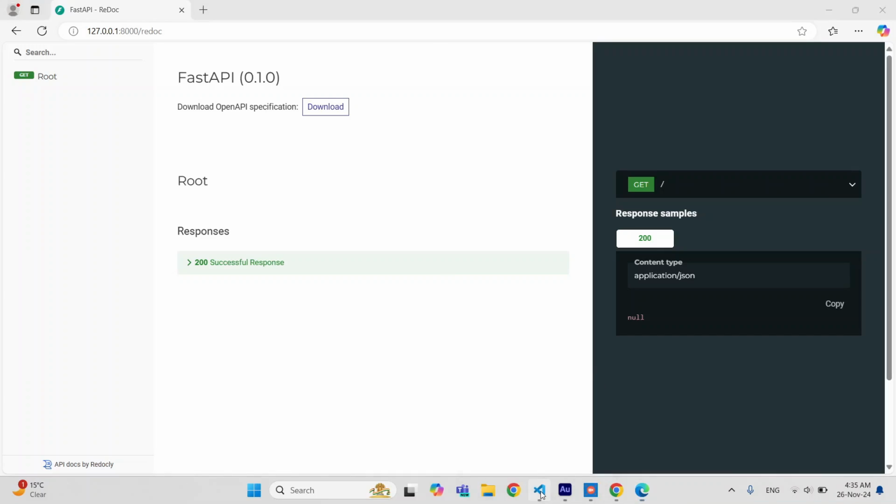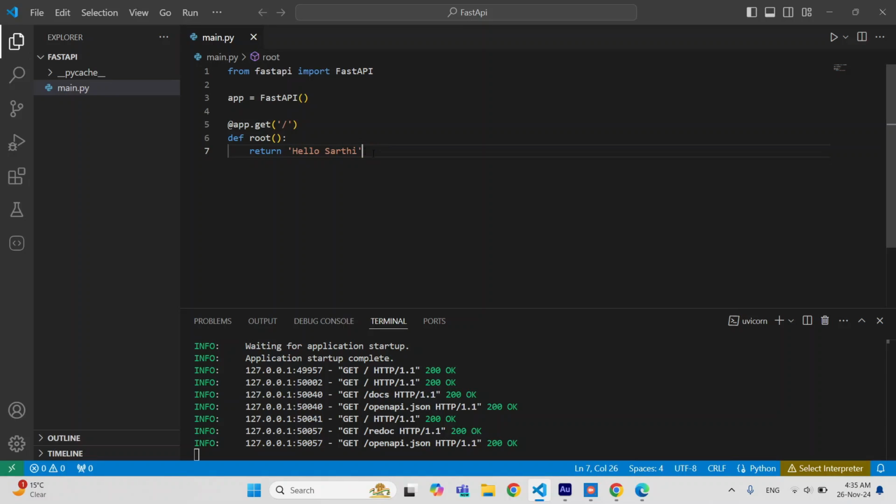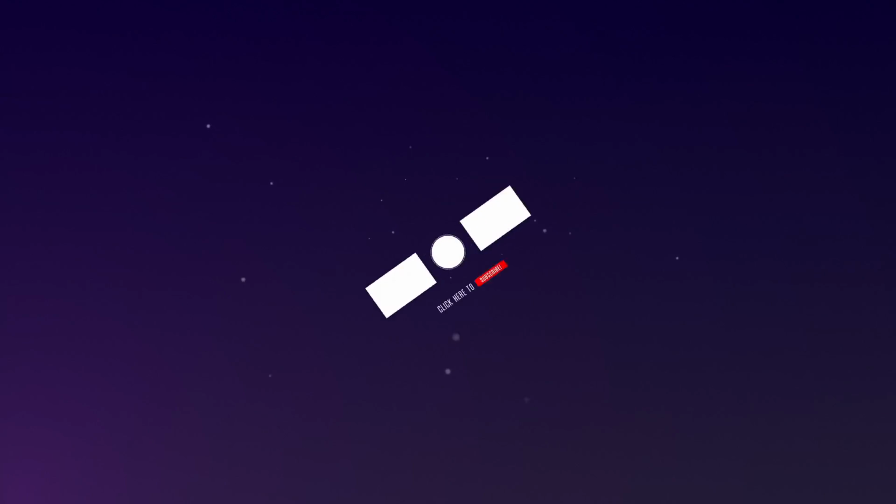Now before moving to the next video, let me show you some small information about these HTTP methods. Here we have used get, but you can also use post for saving data in the database, delete for deleting data from the database, and there are some other methods, but generally we use these three and one more, that is put, to modify the values. So I think this is enough for this video.